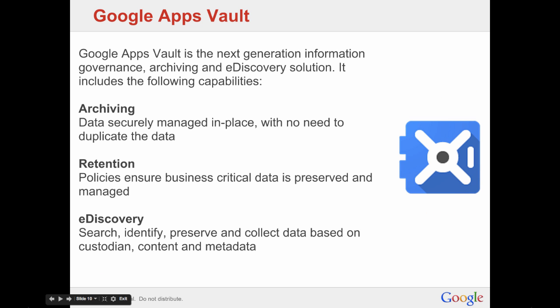Google Apps Vault is another tool that we sell as a complete package, so Google Apps for Business plus Google Vault. And this is an administrative tool that we have. This is our archiving e-discovery tool, and this gives you the peace of mind and confidence that all your emails, incoming, outgoing, and deleted, are seamlessly stored in the vault.